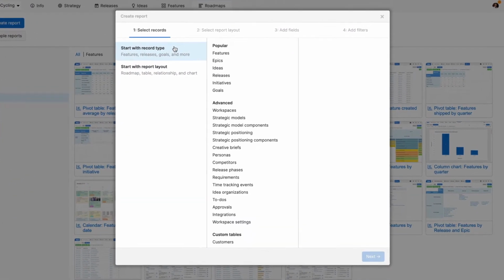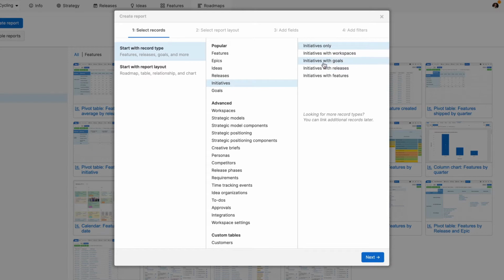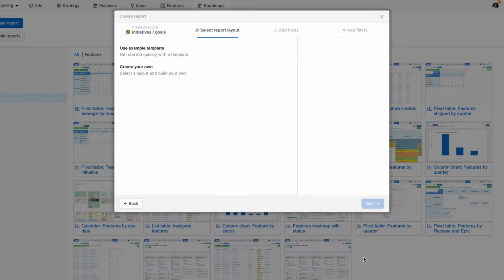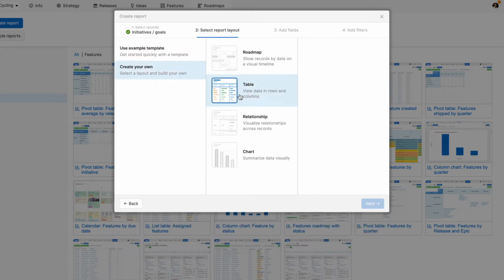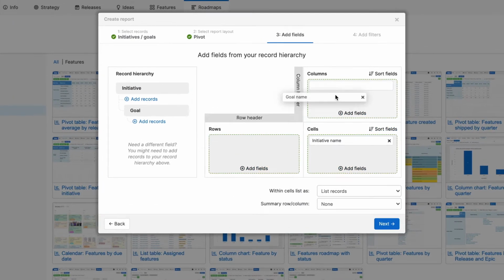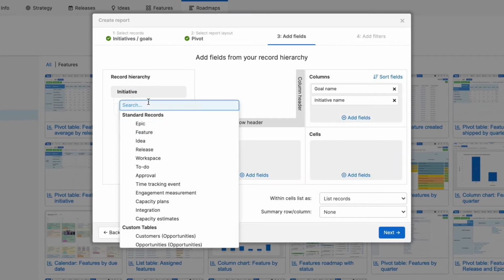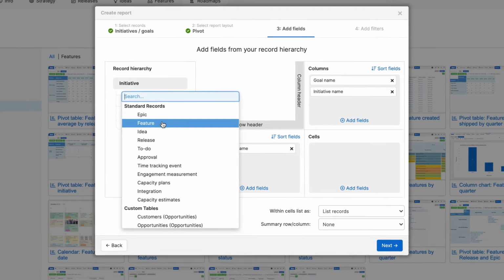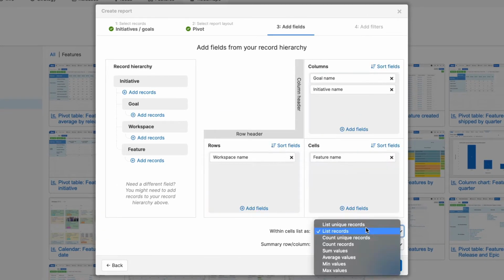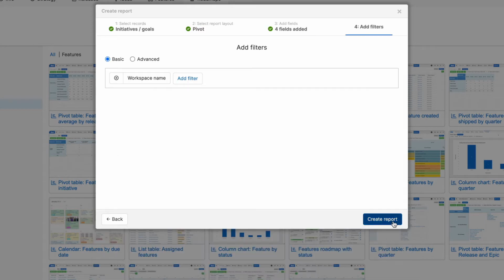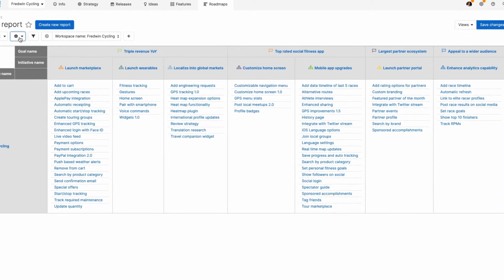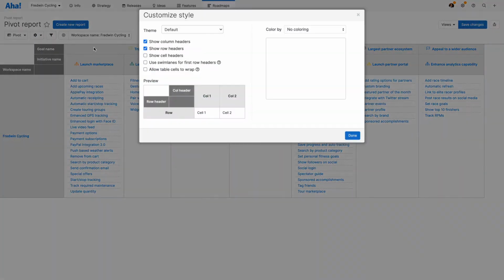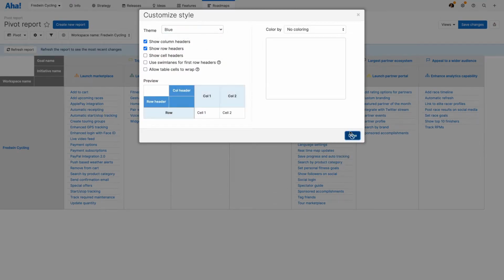The Report Builder helps you quickly turn your product data into beautiful visualizations. It guides you through each step, from choosing a record type and layout, to selecting fields and filters. Then, you can customize the details to make your report look exactly the way you want.